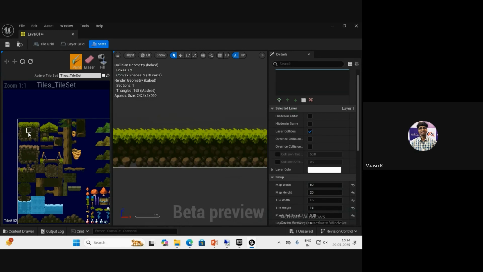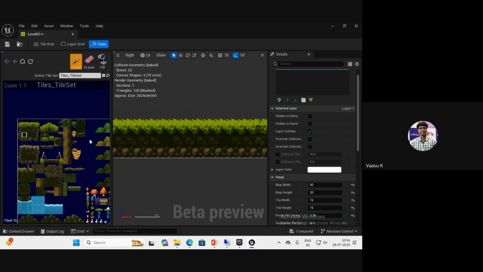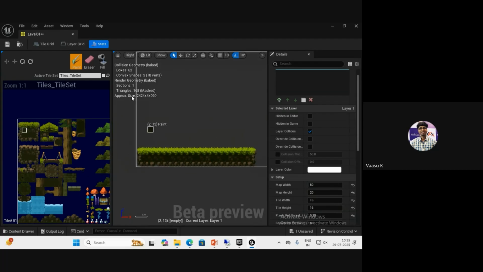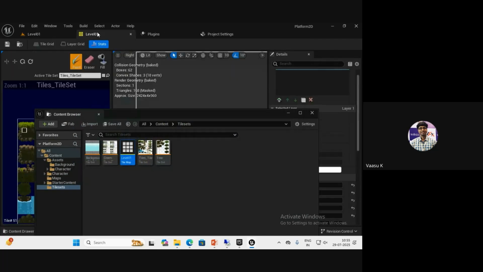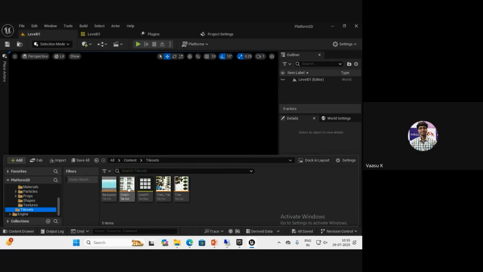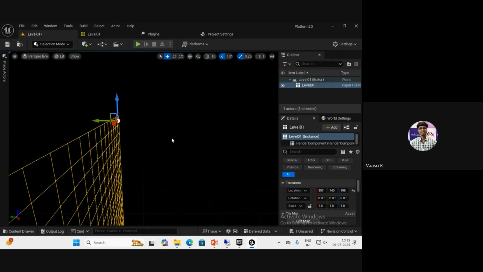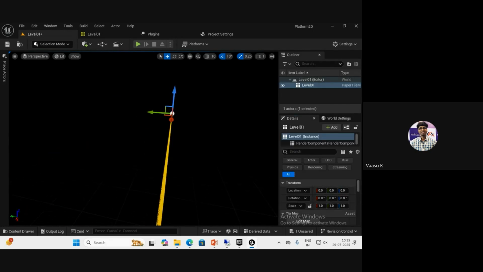So if you want to make it a kind of randomness, you can select and paint them as well. You can set that individually and make them painted. Now if I save it, just drag and drop it into the level and reset it to the 0, 0 position.